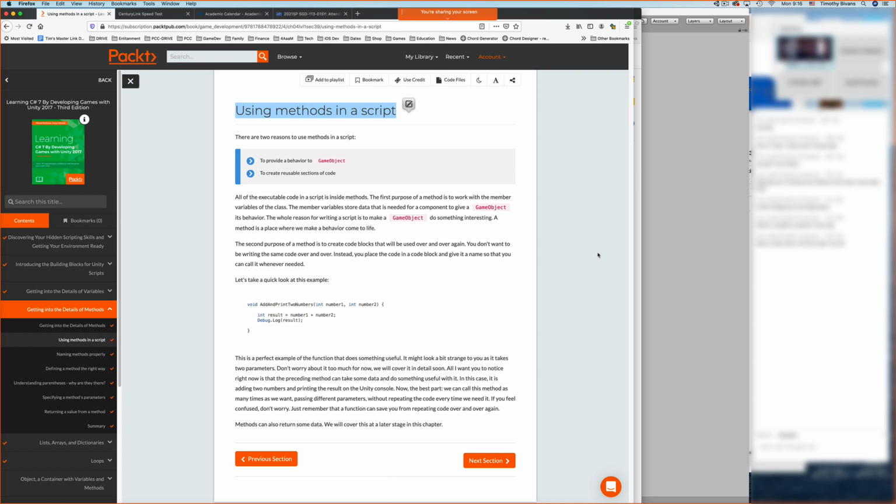All of the executable code in a script is inside methods of one sort or another, right? The first purpose of a method is to work with the member variables of the class. The member variables store data that is needed for a component to give a game object its behavior. The whole reason for writing a script is to make a game object do something interesting. The second purpose of a method is to create code blocks that will be used over and over again. Like I said, anytime you find yourself rewriting the same lines of code, you should go, maybe I should put that in a method.